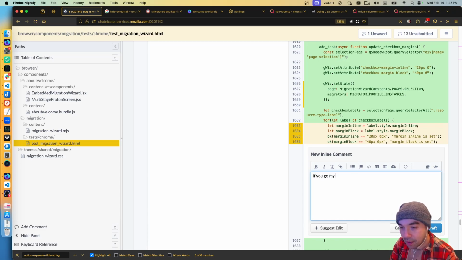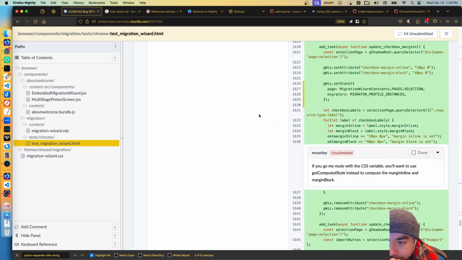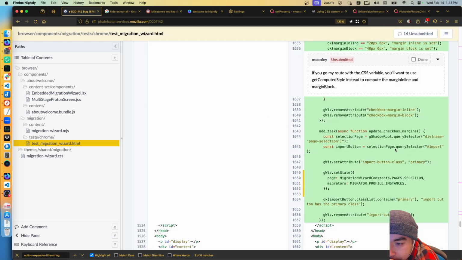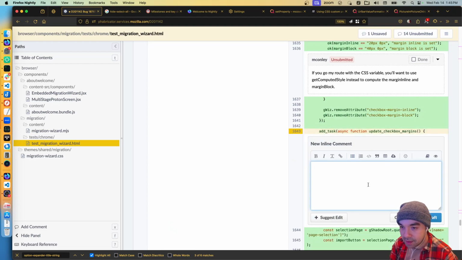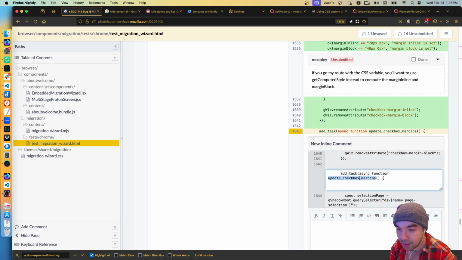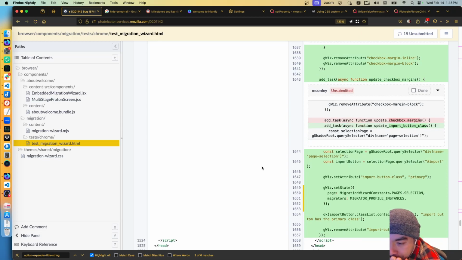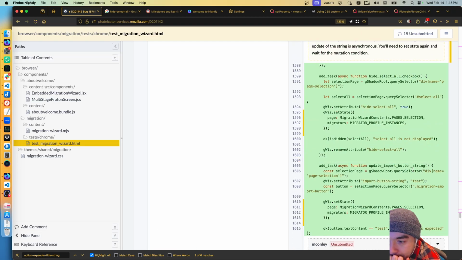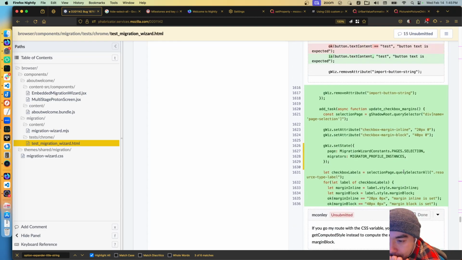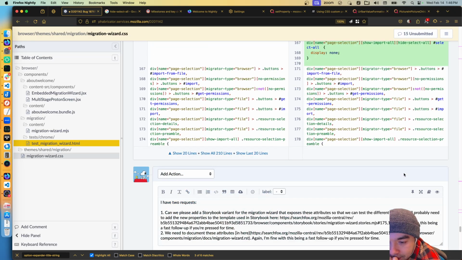Instead, if you go my route with the CSS custom CSS variable, you'll want to use get computed style instead to get at the computed margin inline and margin block. I'm gonna guess this should probably not be checkbox margins and should instead be update import button class. Import button string, checkbox margins. Okay. So that's my review.